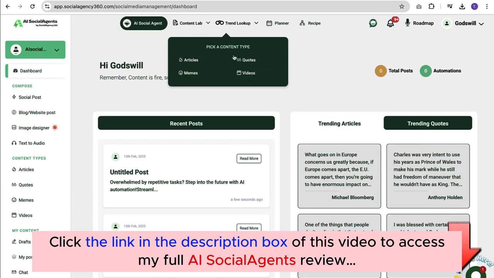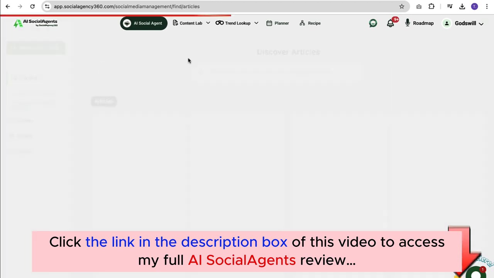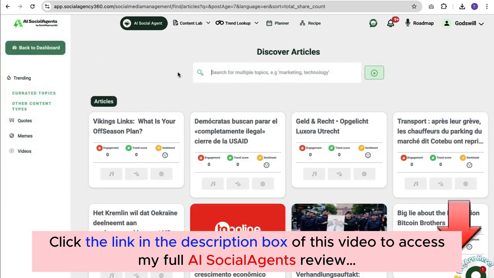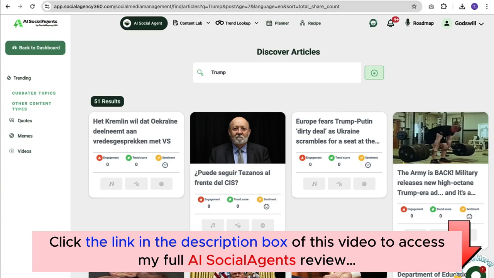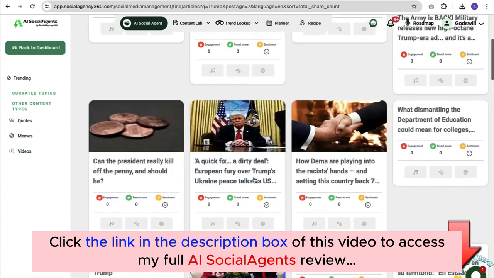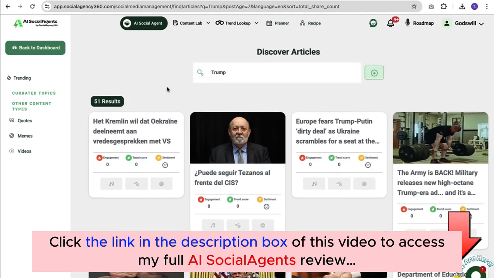Let's see how it works. Articles. Simply input your choice keyword and hit Enter to discover trending content around that topic. This is an effective strategy to effortlessly stay relevant or go viral on social media. Using the article discovery option, you simply find and repurpose already trending content in your niche and watch your traffic and engagement blow up like wildfire.